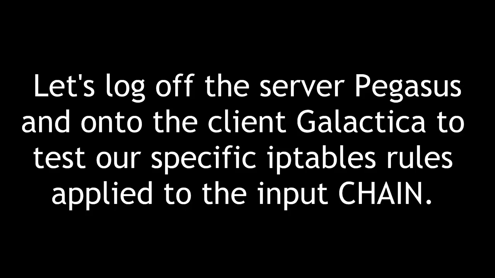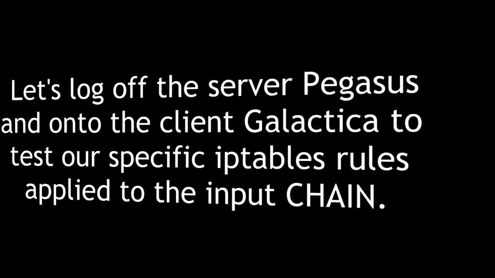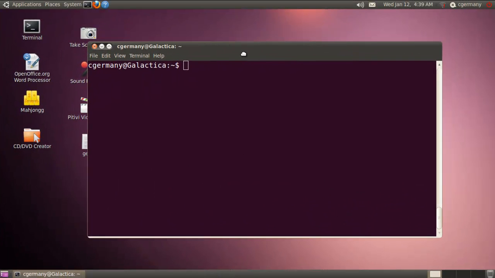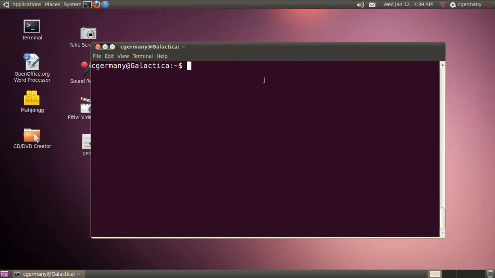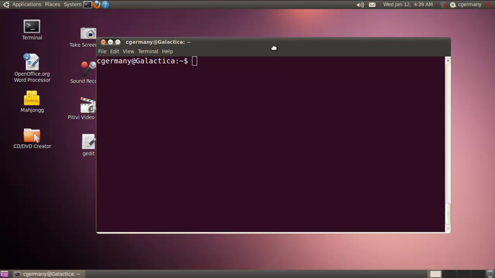Let's log off the server Pegasus and onto the client Galactica to test our specific iptables rules applied to the input chain. Okay, we've left our server, the Pegasus, and now we're on our client, the Galactica. We want to test, again, just our iptables rules that we applied to the input chain. Remember that we set up rules that should have allowed HTTP traffic over port 80, FTP traffic over ports 20 and 21, secure shell traffic over port 22, and telnet traffic over port 23. So let's test those services now.